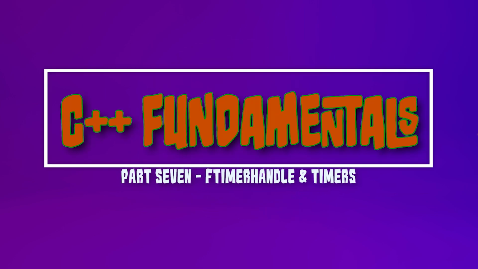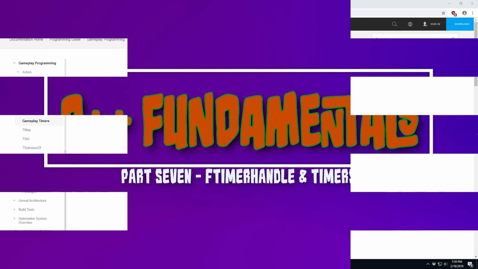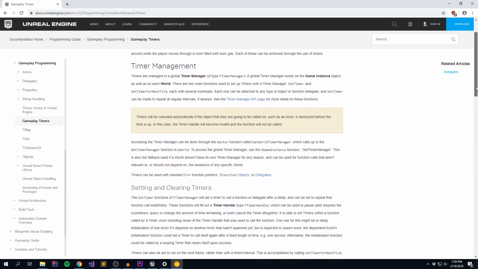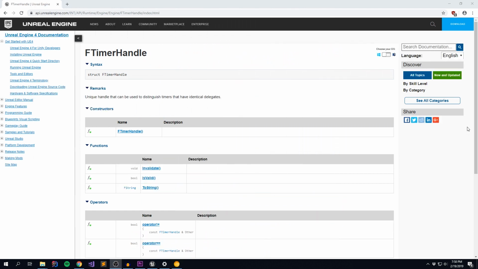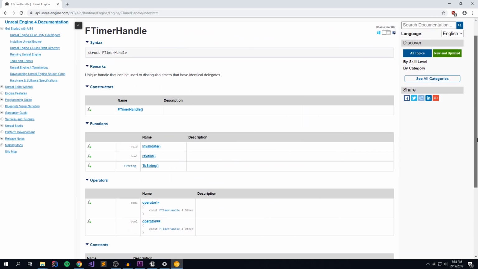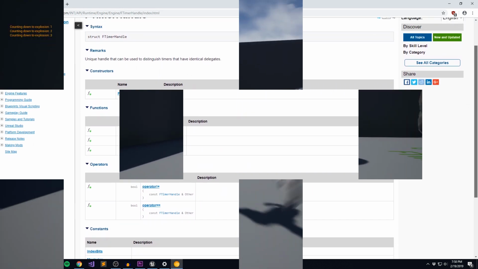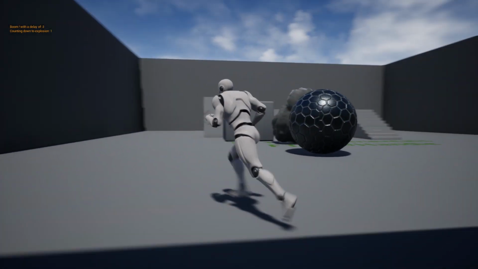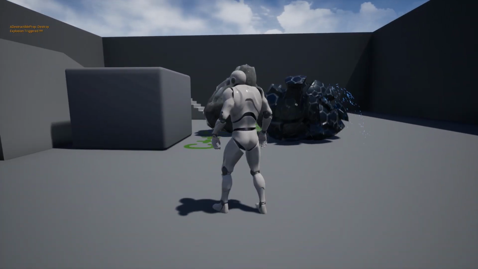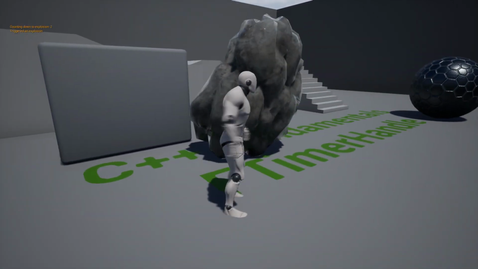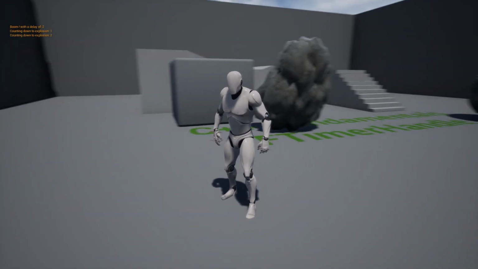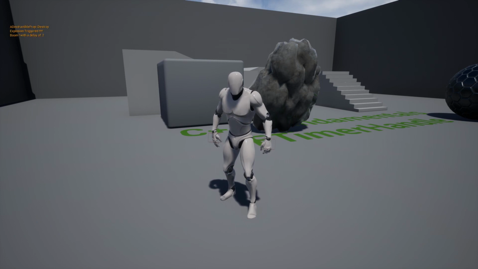Hey guys, this is Wojtek, and today we're going to continue our fundamental series looking at timers as well as the FTimerHandle. We're going to go over what timers allow us to do within our game, as well as actually hook them up to our destructible props so we can trigger some interesting behaviors. For example, we're going to have a delayed destruction, we're going to be able to pause and unpause our triggers, and then just generally wait around until these things explode.